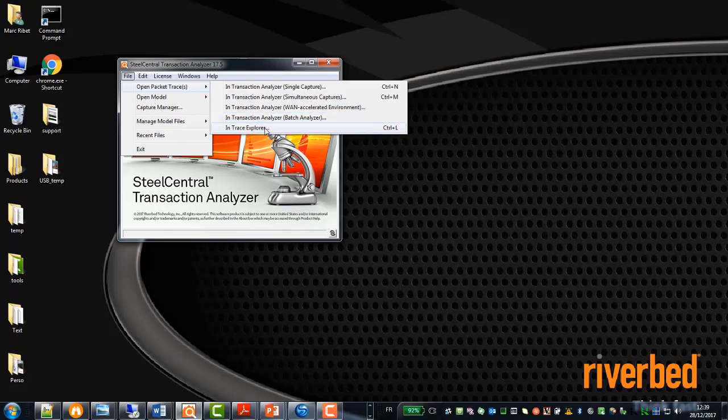Lastly, you can also import a trace in Trace Explorer. This is used when you have a very large trace, several megabytes or even gigabytes of traffic, and you want to quickly open it to extract the relevant traffic to be imported in Transaction Analyzer.